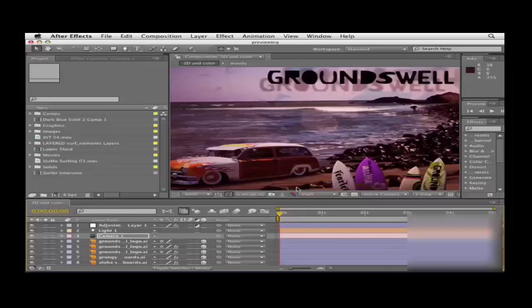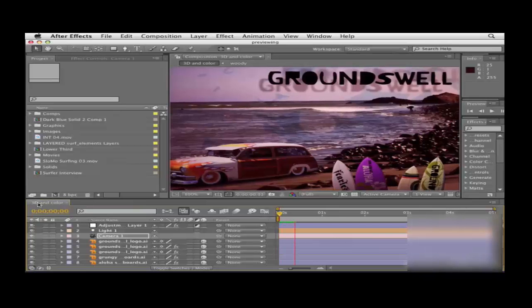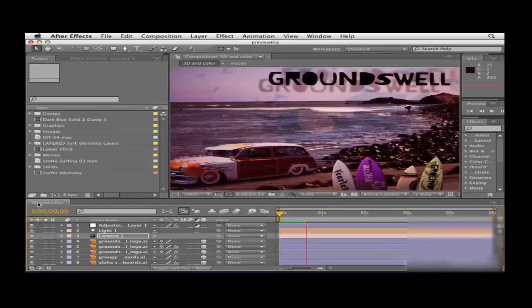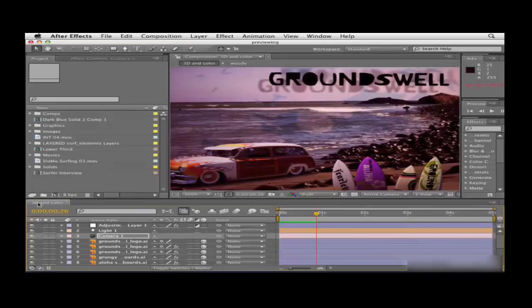In this movie, we're going to take a look at how to preview your animations. The simple way to do this is simply to select a composition and hit the space bar. Now, you might notice when you play back your animation for the first time, depending on the complexity of your project, that it's a little bit slow at first.